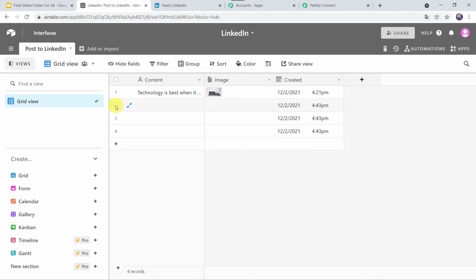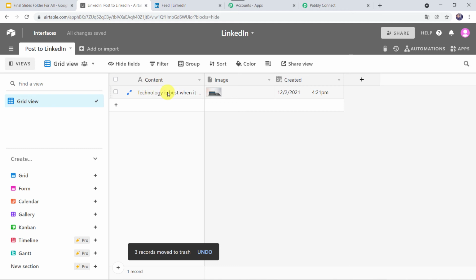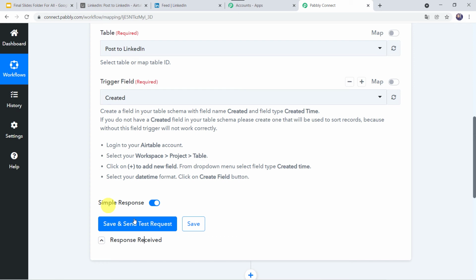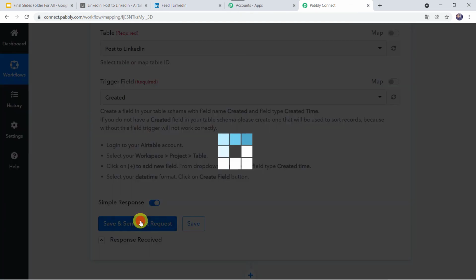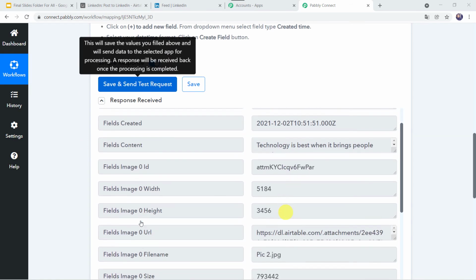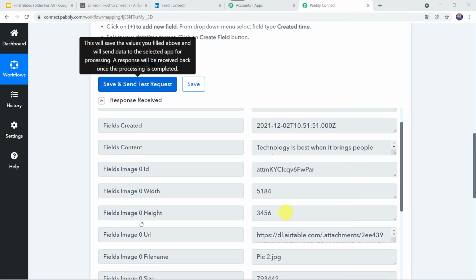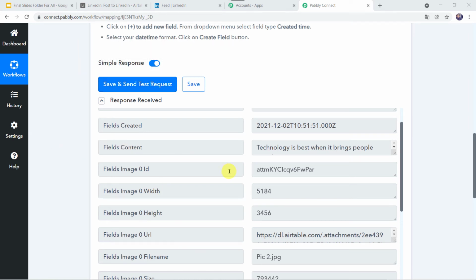Now here, before proceeding further, I'll just erase all these extra fields. I'll make a right click and delete all the selected records. Here we can see we have only one record in this particular account. Now let's move back to Pabbly Connect and click on save and send test request.